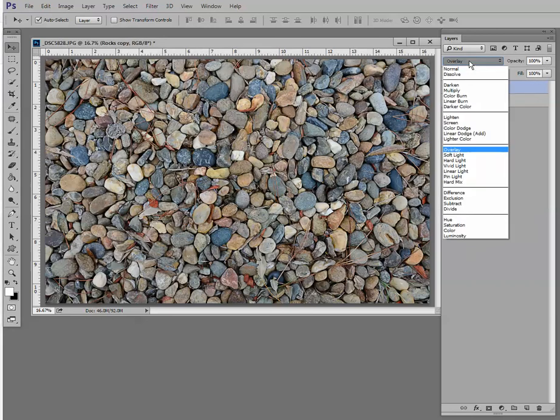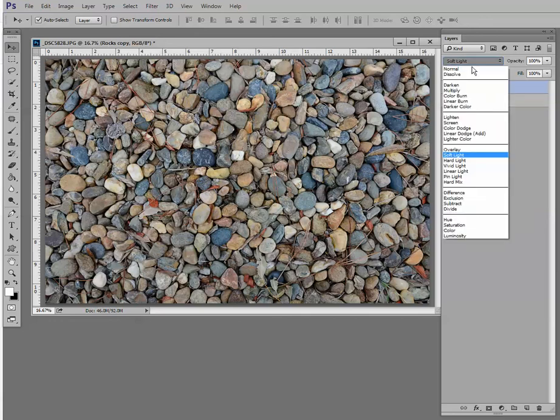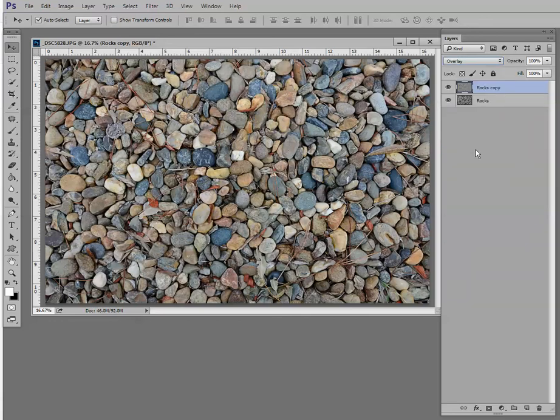I can change the overlay to soft light, and that helps significantly, I think. Let's go back to overlay and go back to soft light. So I like soft light a lot. Or if we wanted to keep it at overlay, we could also just lower the opacity of that as well. And that looks nice too. So just play around with your image and see which one that you like the best.